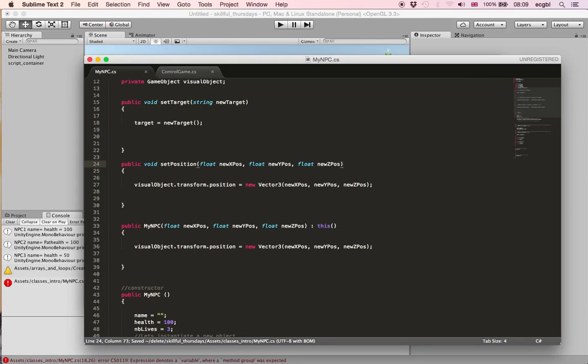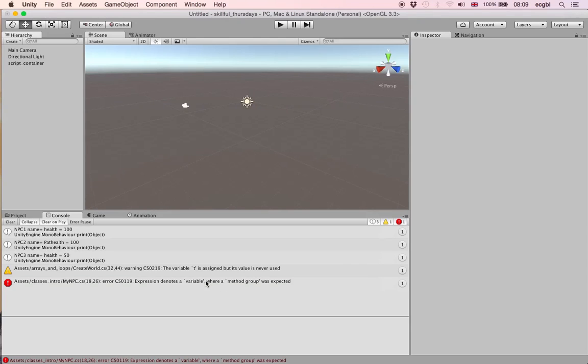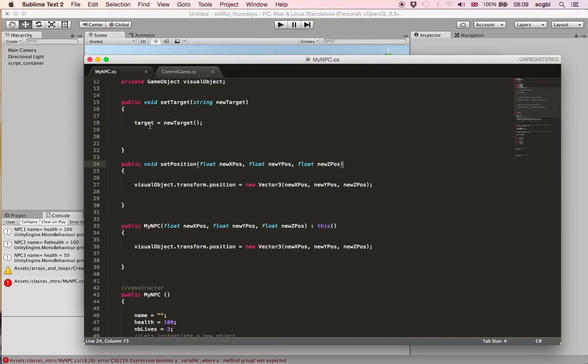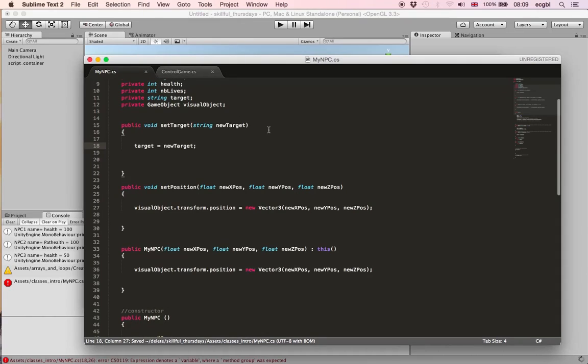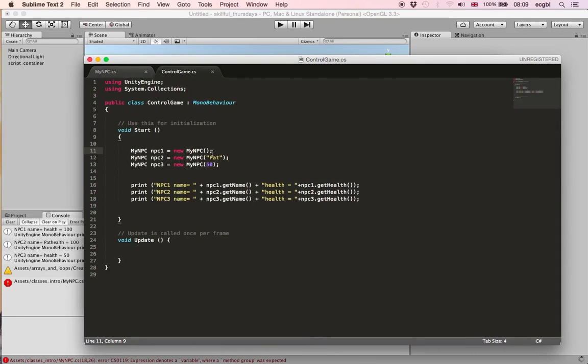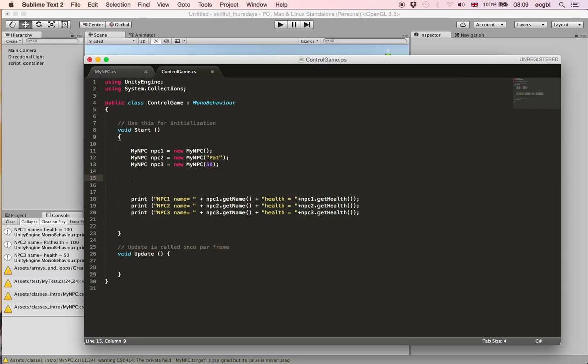A few more errors. Let's go back. They refer to the closing and opening brackets, so I just delete those and save. Now we should be pretty much okay to go. We have only warning messages, no error messages.